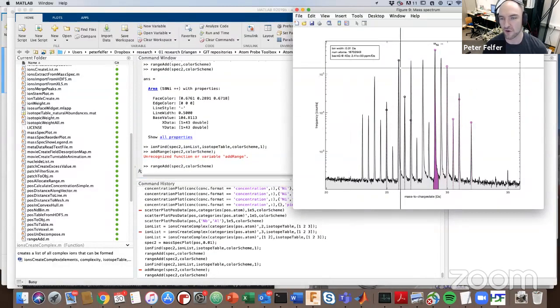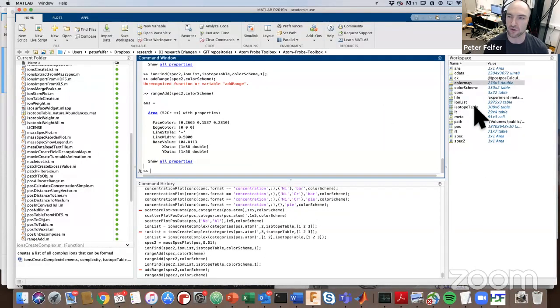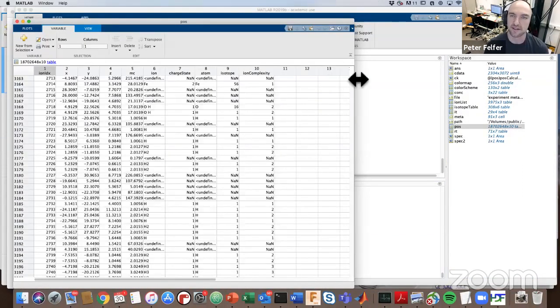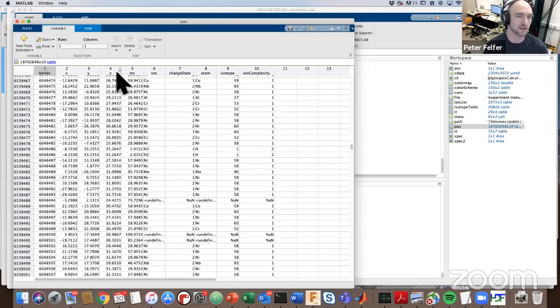And then you can just go and mark your mass spectrum window, and it will show you, okay, this is chromium-52 2+, and you can assign all of that to your pos variable. Your pos variable will show you for each hit what the XYZ is, what mass-to-charge, what ion it is, what charge state, what atom, what isotope, and what ion complexity. If you have more information, it can give you a whole lot more, but this is just for a regular POS file.